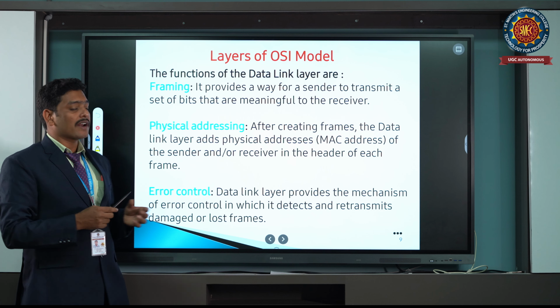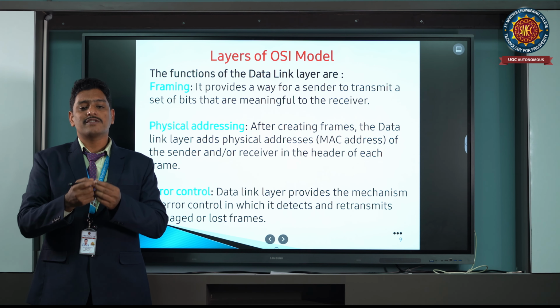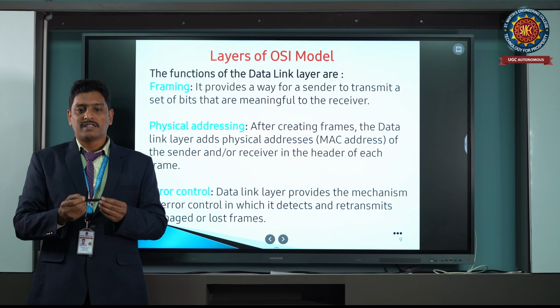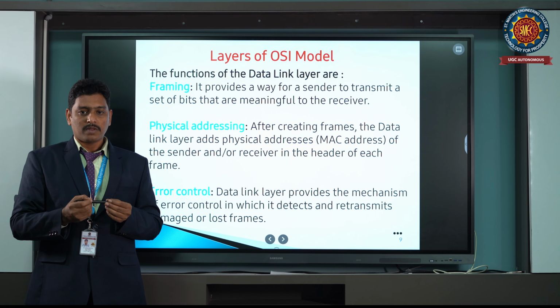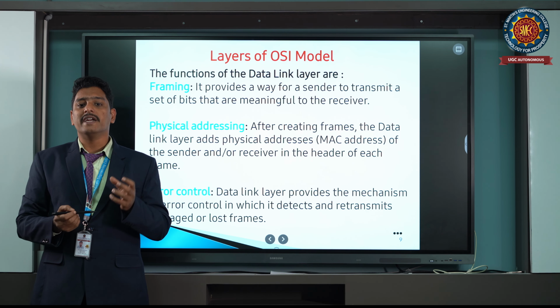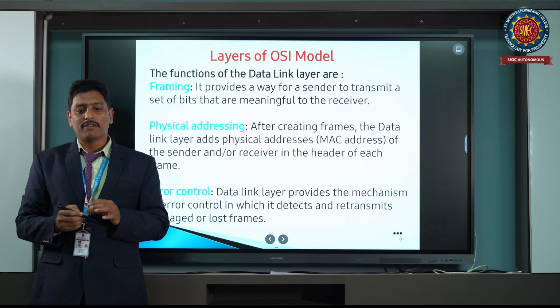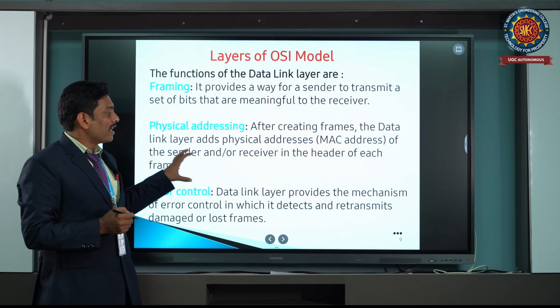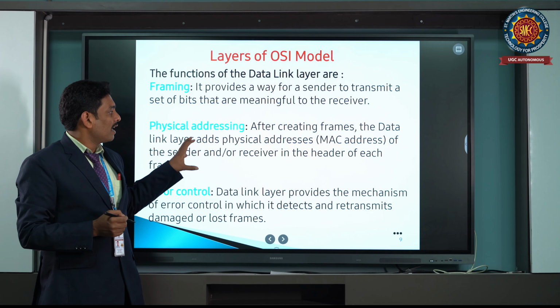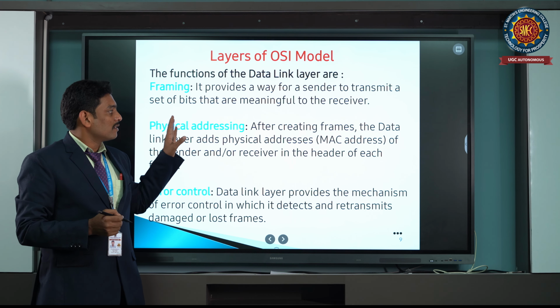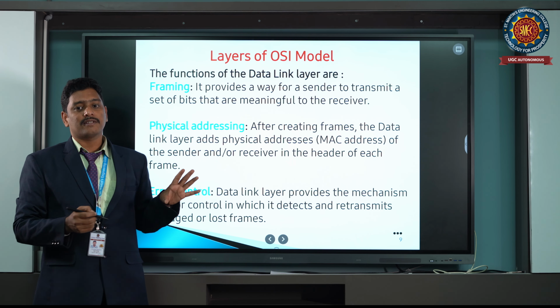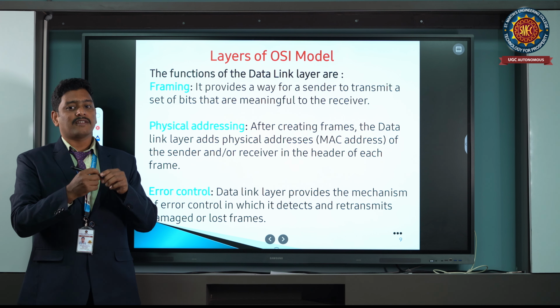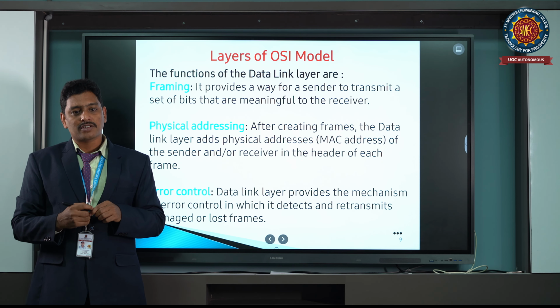The next one is physical addressing. The physical address is nothing but the MAC address. It's a 48-bit address. These addresses are used to identify the device in the local network. This is vendor specific, so for each vendor there is a separate version of MAC addresses. MAC addresses are embedded in the network interface card.